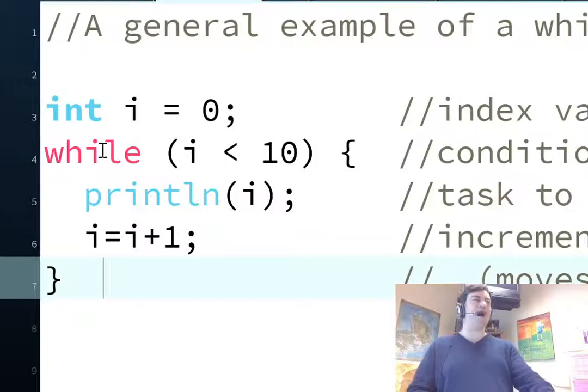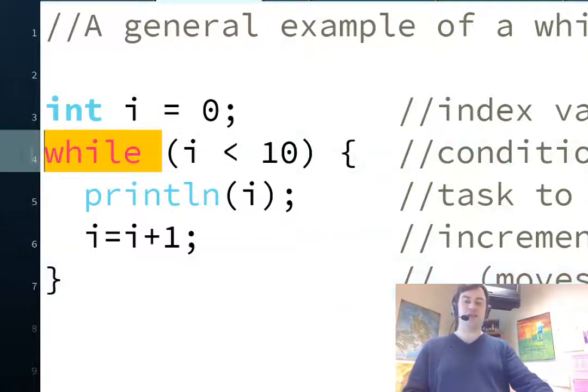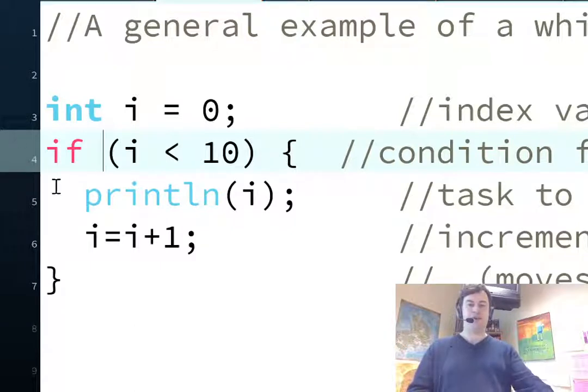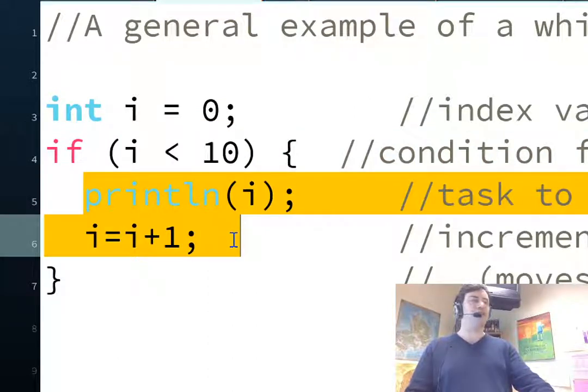And at first glance, it kind of looks like an if statement. I think that's the easiest thing to compare it to that you've already seen. If I was to change the while to if, that would just be an if statement, right? If. And it is similar to an if statement. An if statement will just check this condition, and if it's true, it does the code inside of the braces, and if it's false, it doesn't.